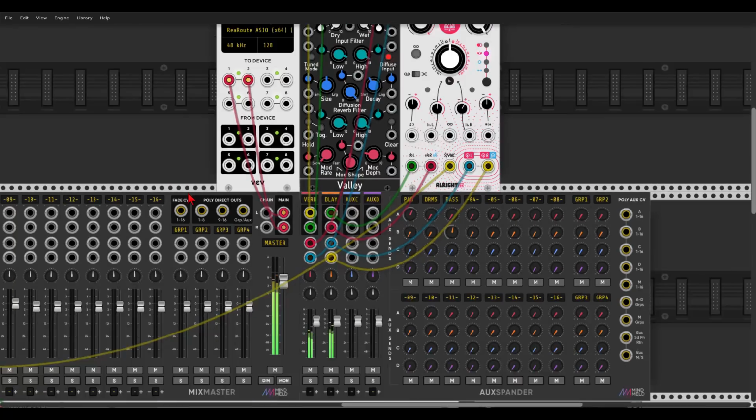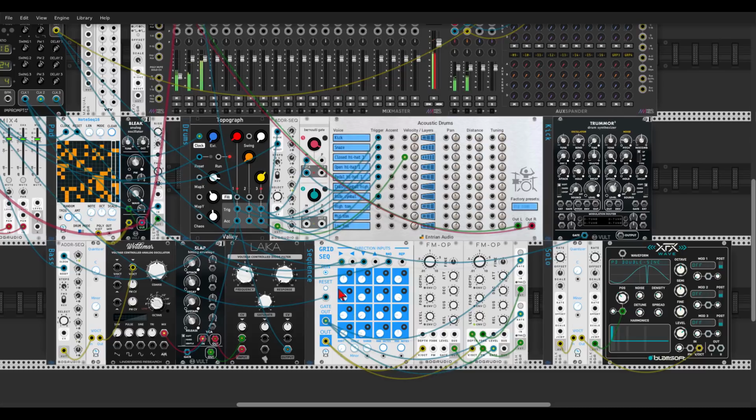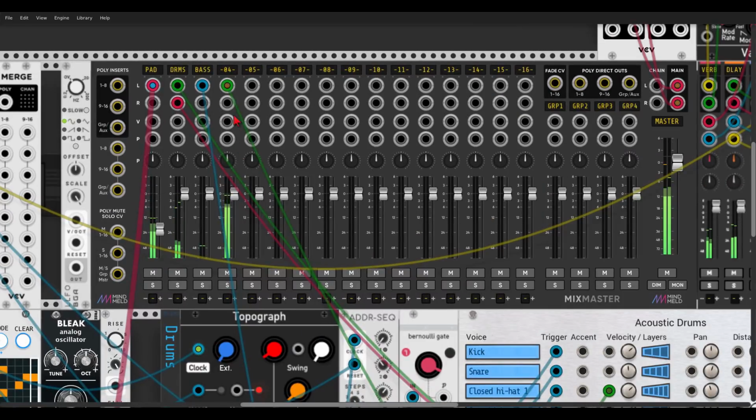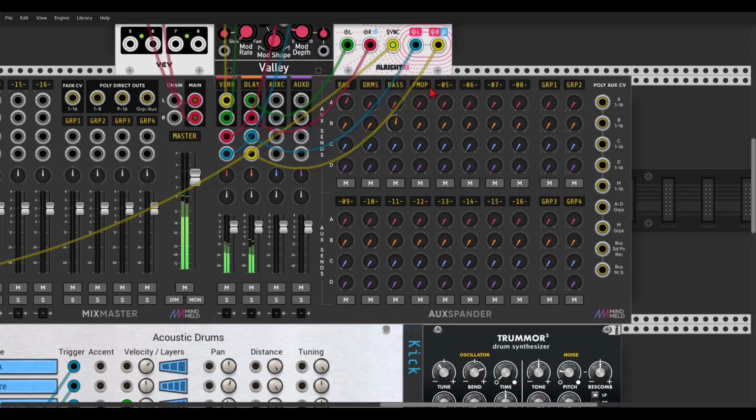Okay, now I also have a sequence here from the FM operator, receiving a sequence from the grid sequencer. So let's send this to another channel. Name this FM op. Maybe take the levels just a bit down. And let's add some reverb to it. And again, you can see already here we have the name automatically transferred or copied.